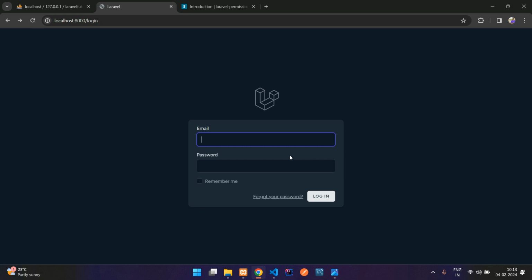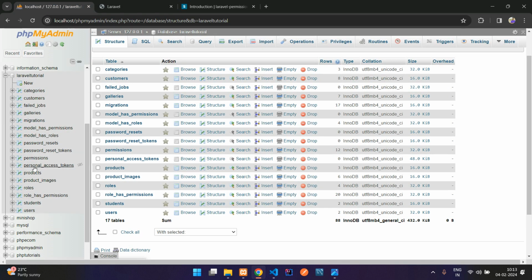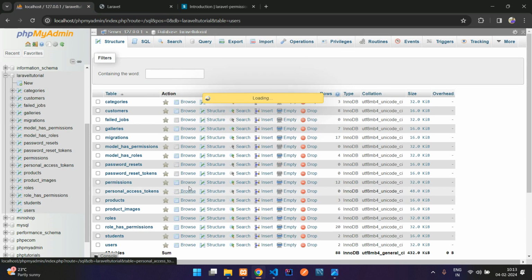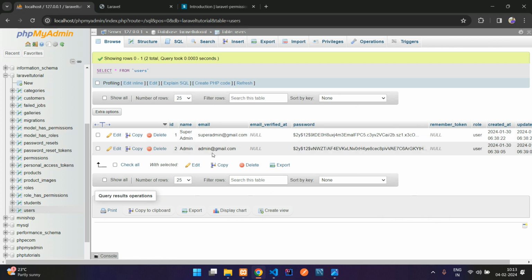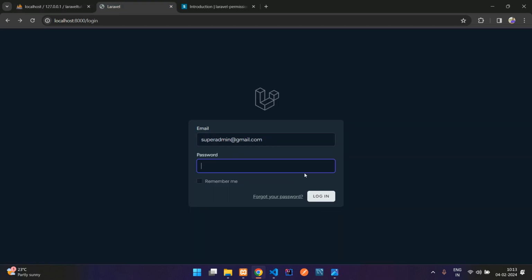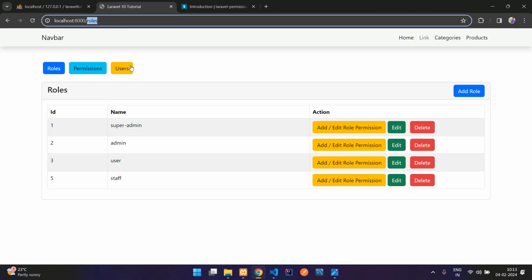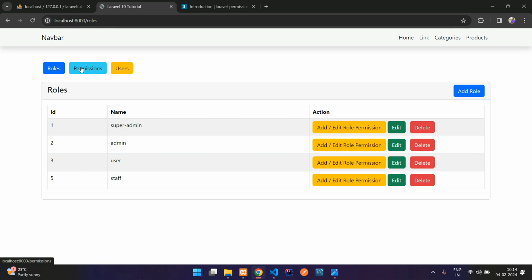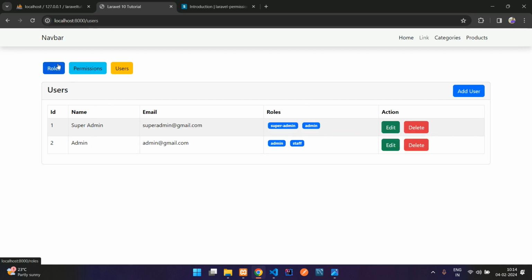Let me log in. I have already created some user records, like super admin and normal admin. Let us log in as super admin first and enter the password. Cool, logged in now, and you are able to access this roles, permission and user data.